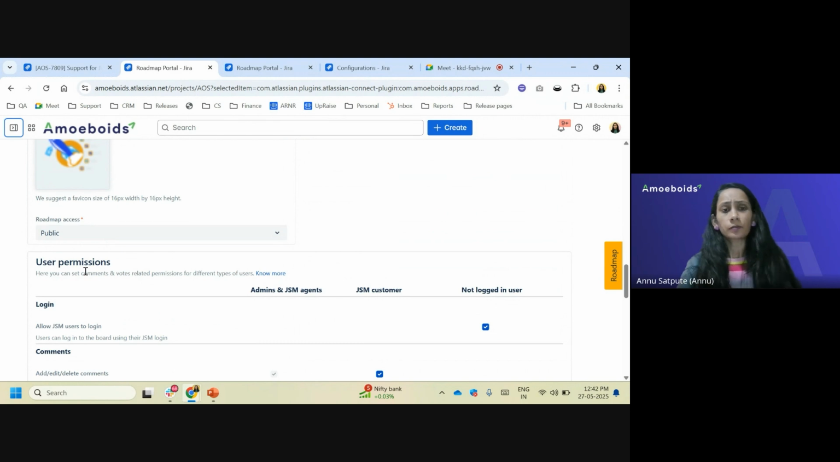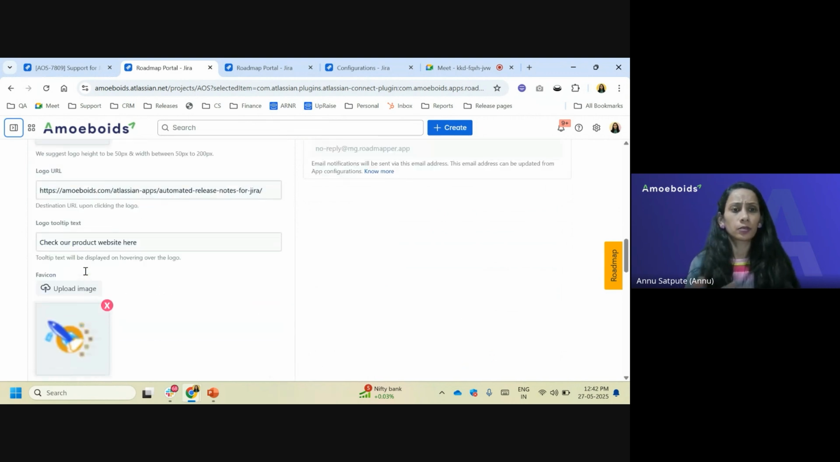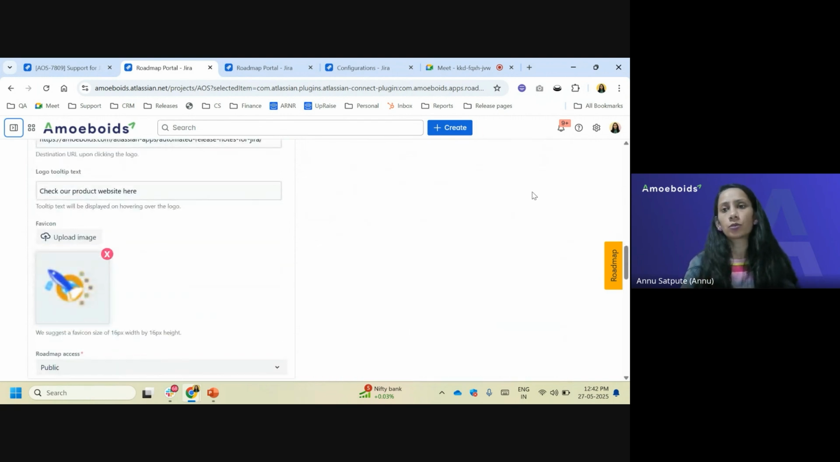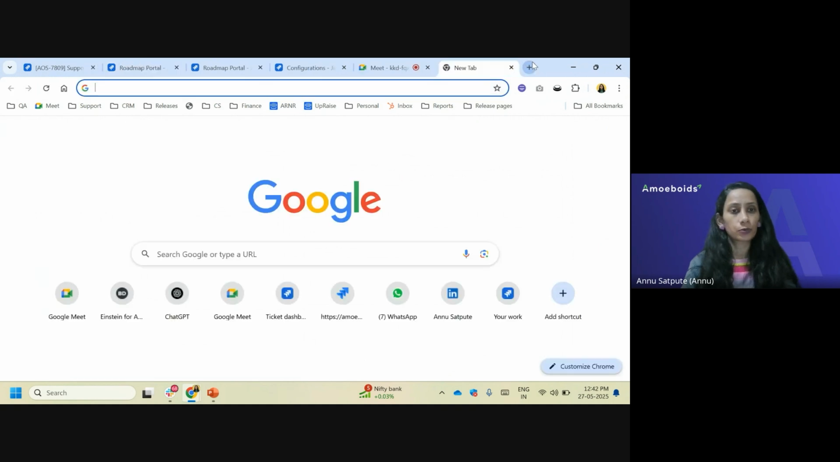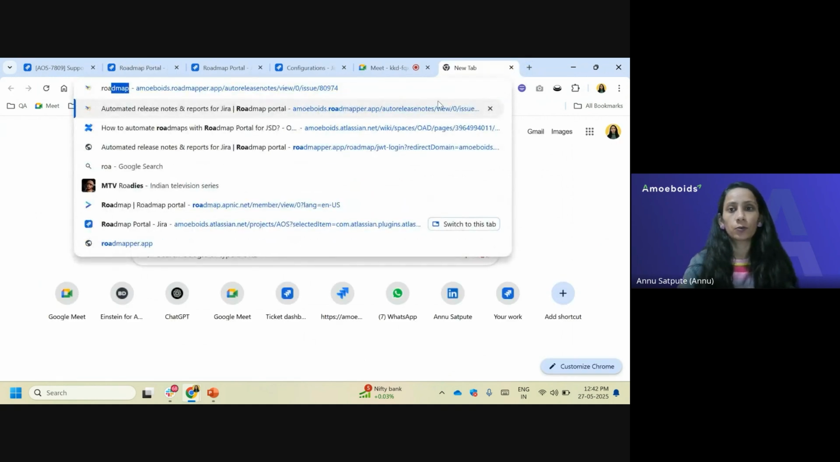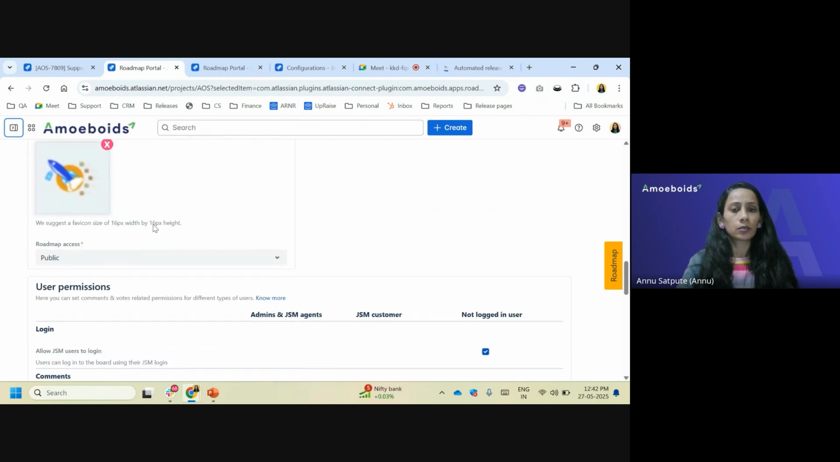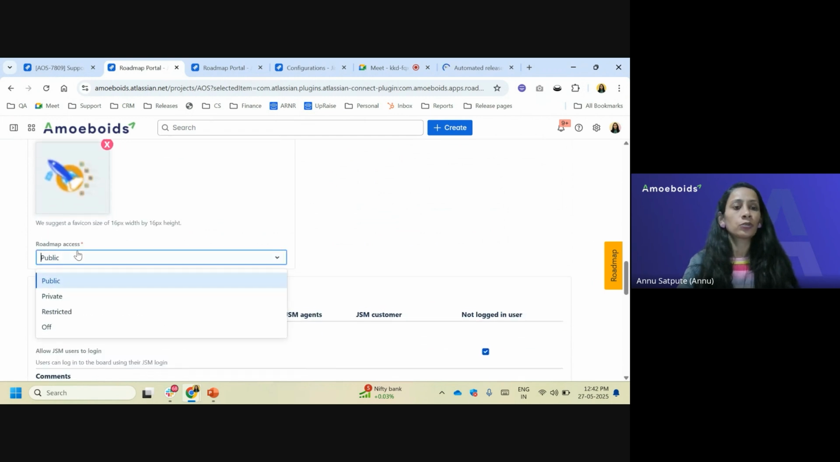You can add different header links and data, the tooltips related to those header links and so on, right? So when we go to the roadmap portal, we will be able to see that as well. So let me quickly open it by side, right? And then you will be able to manage the roadmap access.